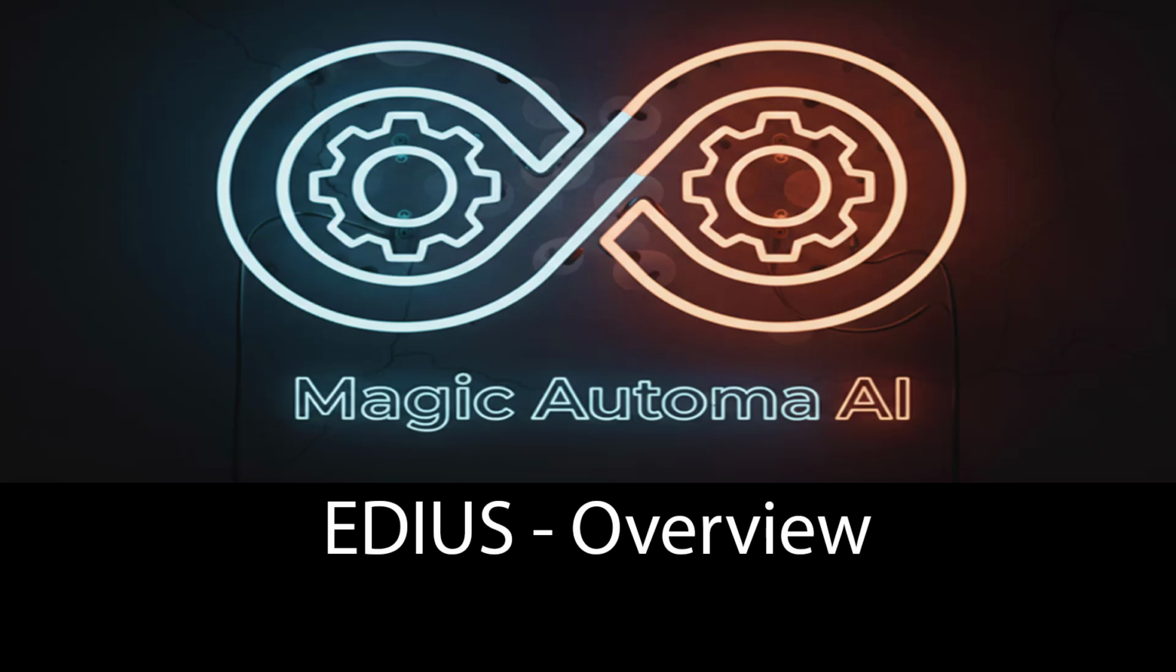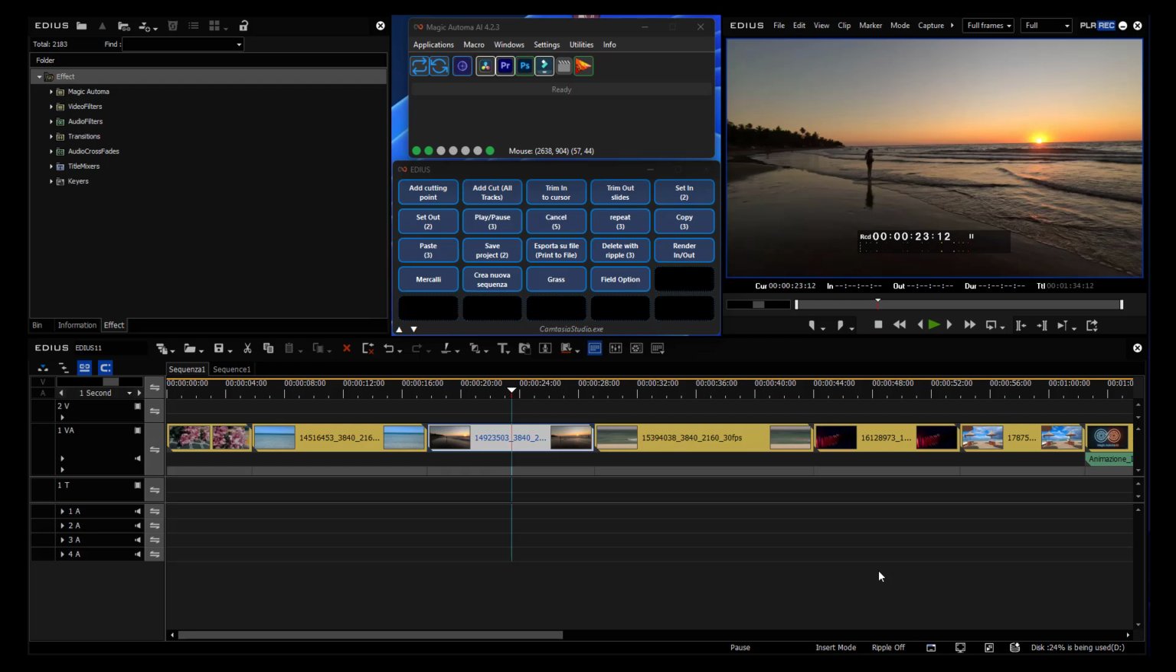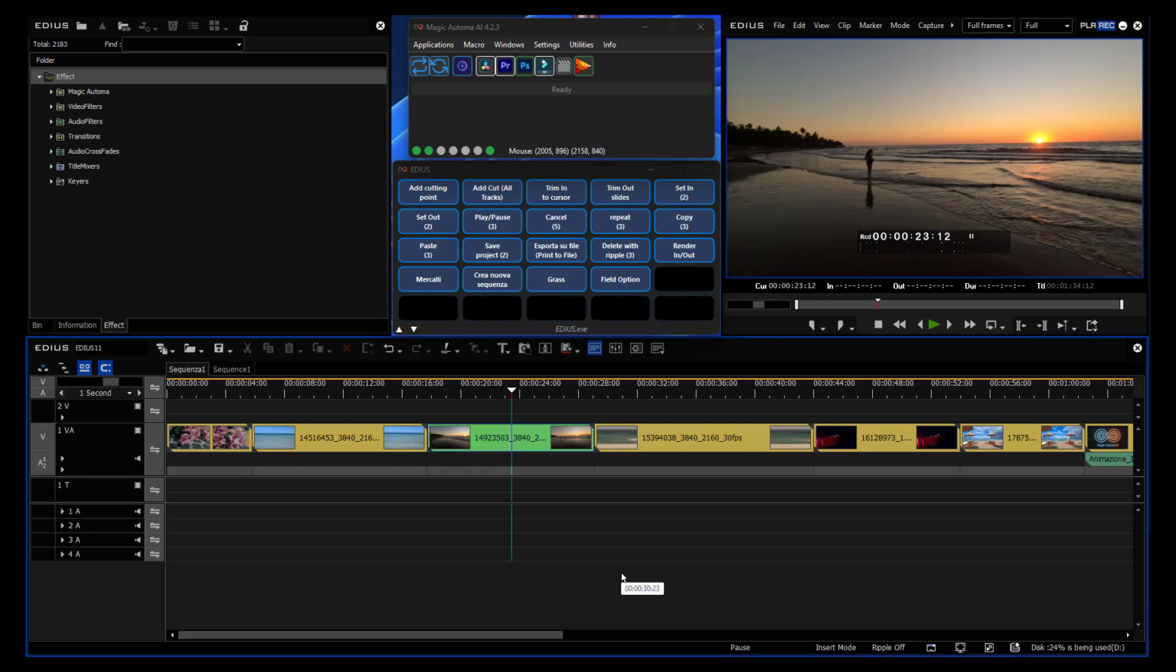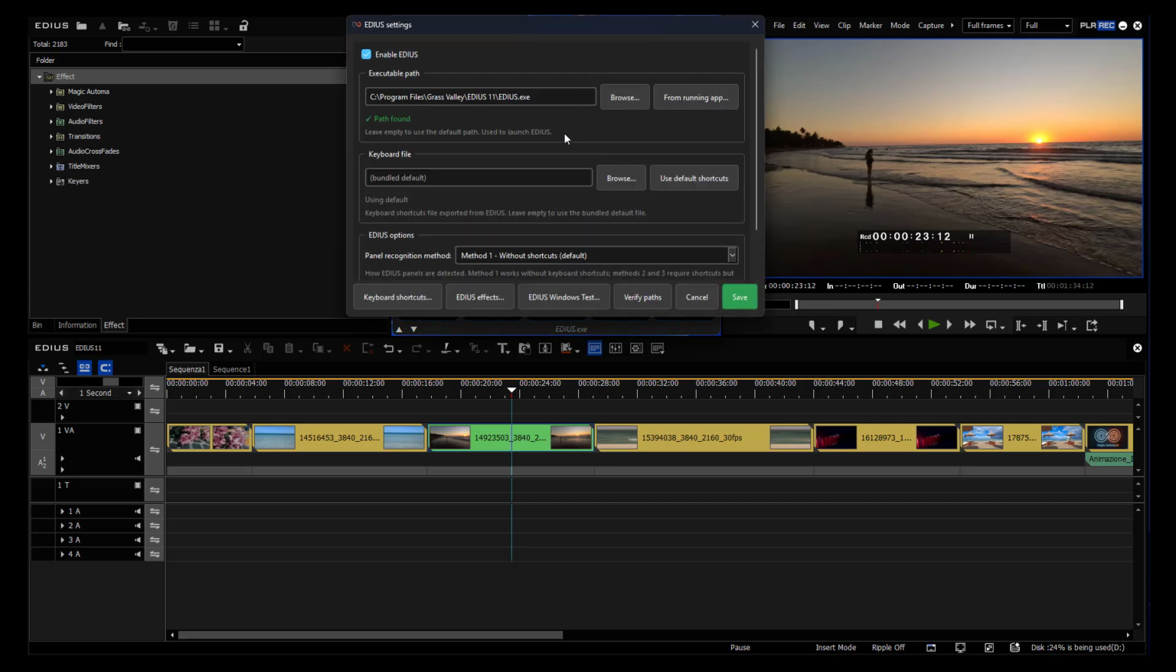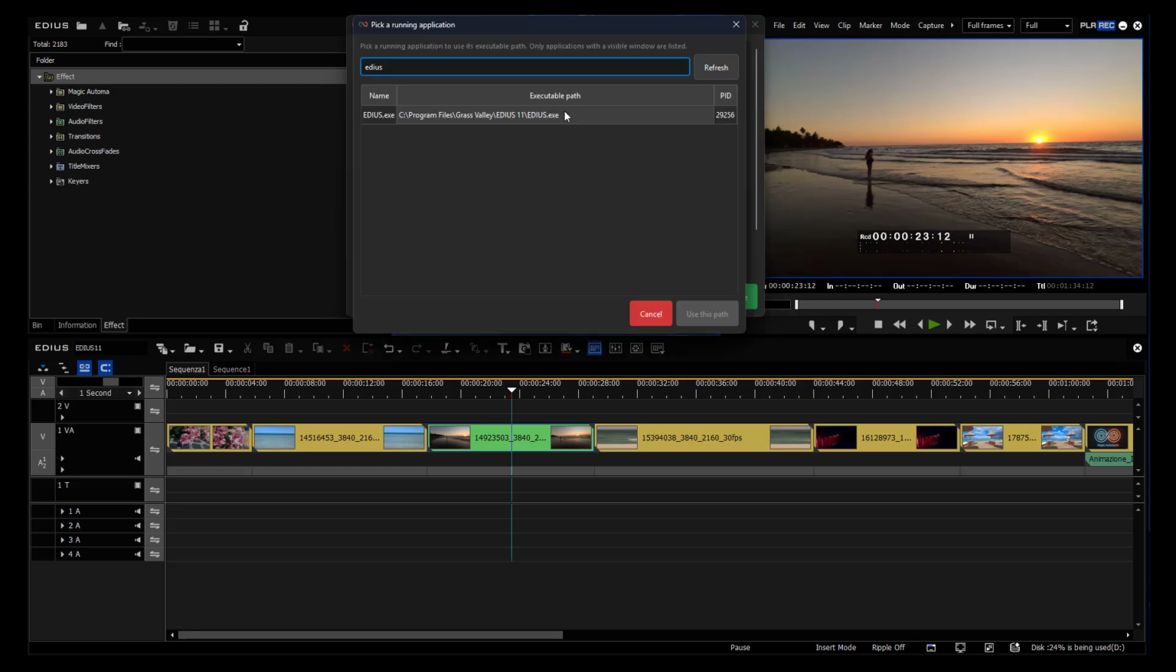In this video, we give an overview of all the actions available for EDIUS on Magic Automa. Here we have the EDIUS icon, and by right-clicking we can open the EDIUS settings menu on Magic Automa. We can launch EDIUS if it is closed. We can enable or disable EDIUS in case we don't use it.